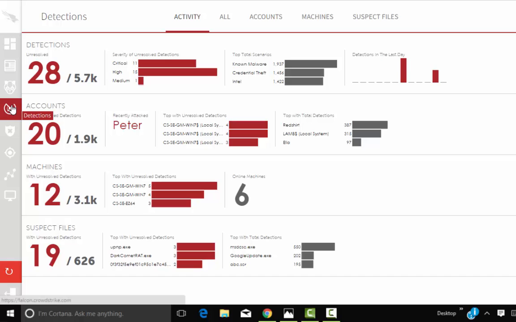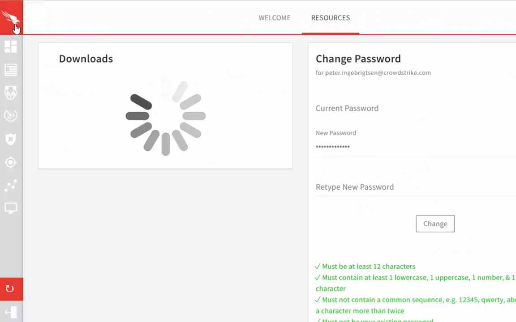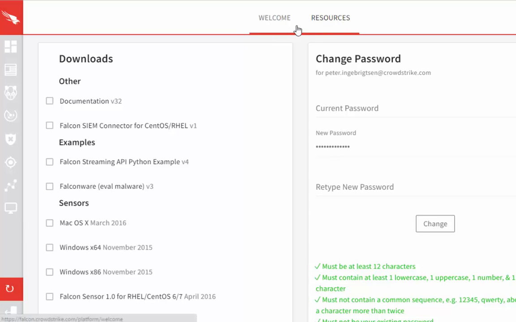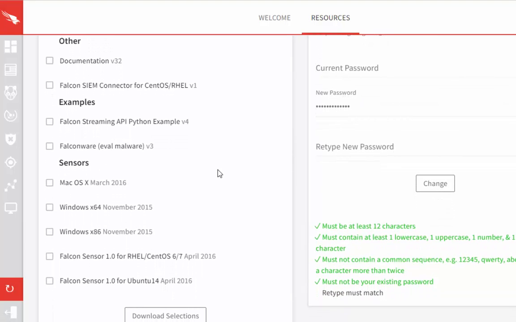Once you've done that, you'll be dropped into this Detections tab. But since you probably won't have anything set up at this point, your main interest is going to be our home app, which is the Falcon in the upper left-hand corner. In the Falcon app, there are two main tabs, the Welcome and the Resources. But for now, we're just going to take a quick look at the resources, and I'd recommend downloading two of the applications that we have provided in the user interface. One is a Falconware eval malware, so you check this box. And the second is the sensor that matches the operating system that you're going to be putting this on.